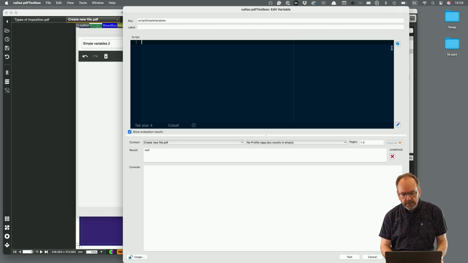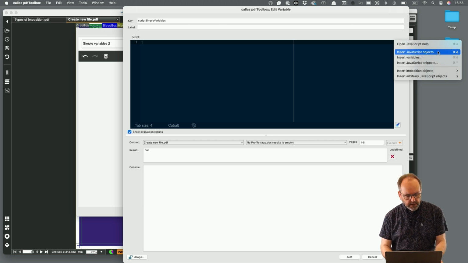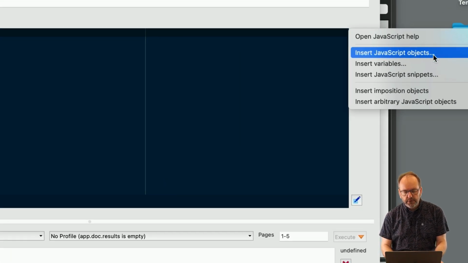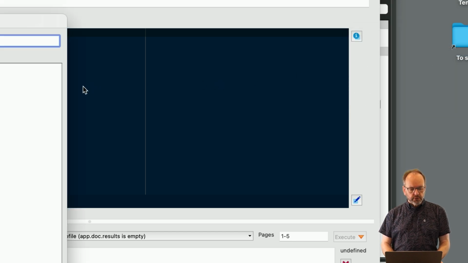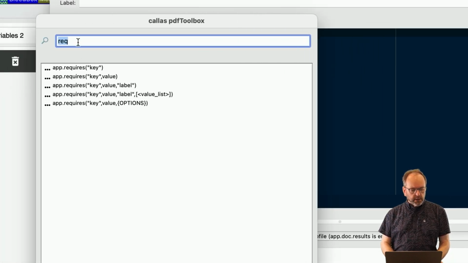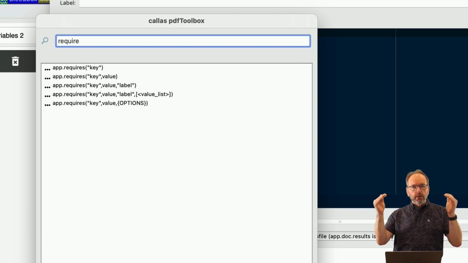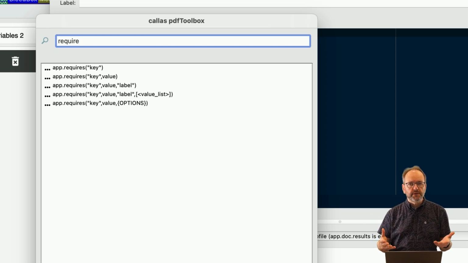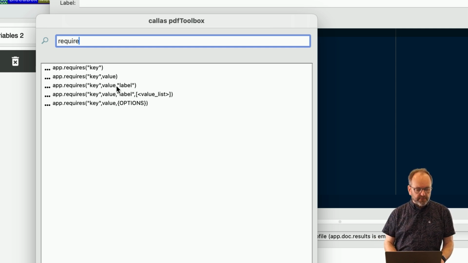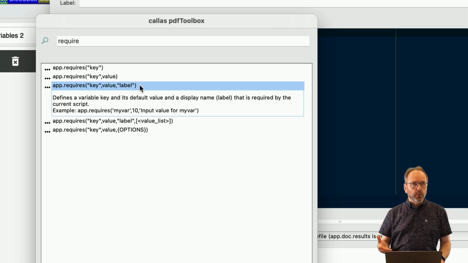But the easiest way, especially if you have never done that, is to look into the insert JavaScript objects. And that brings up this dialog, as you know, and in that dialog I can type. So requires brings up all of the lines that contain the word requires in it. And as you can see, there are a number of different ways where I can do this. Let's take one that is very typical for this video. That is the third one.